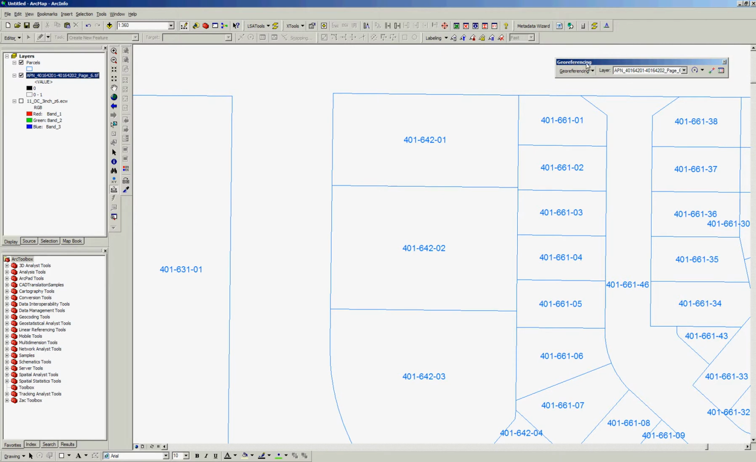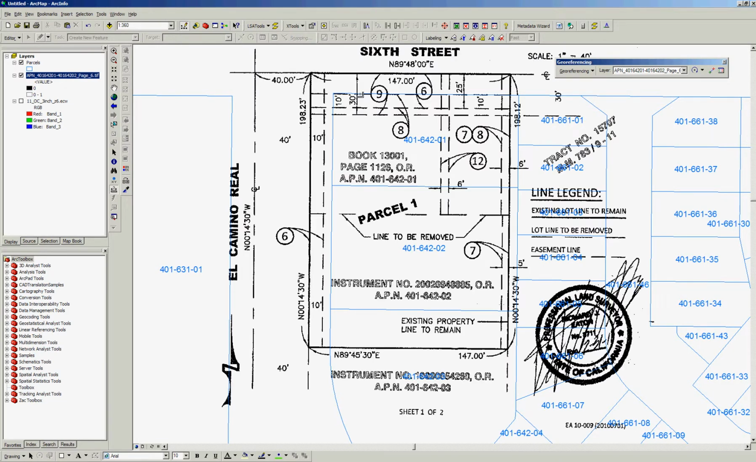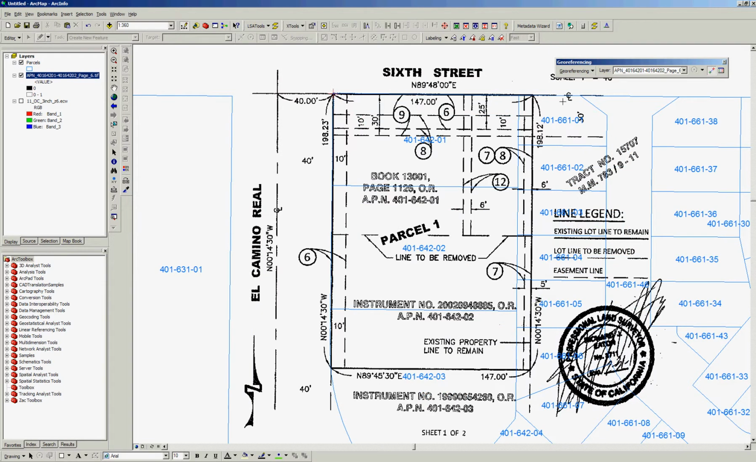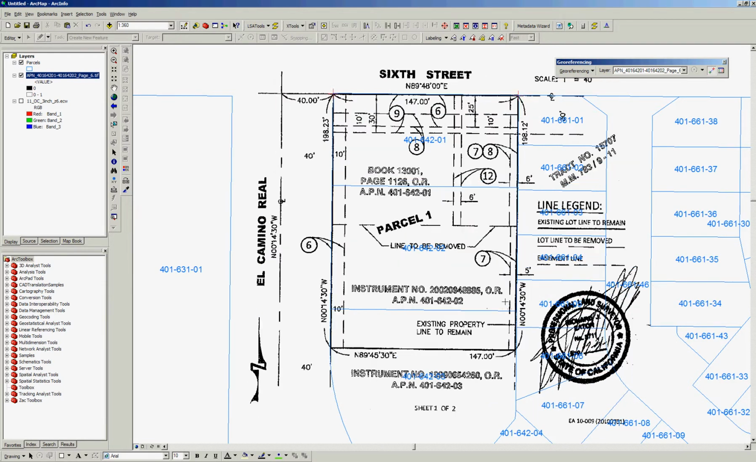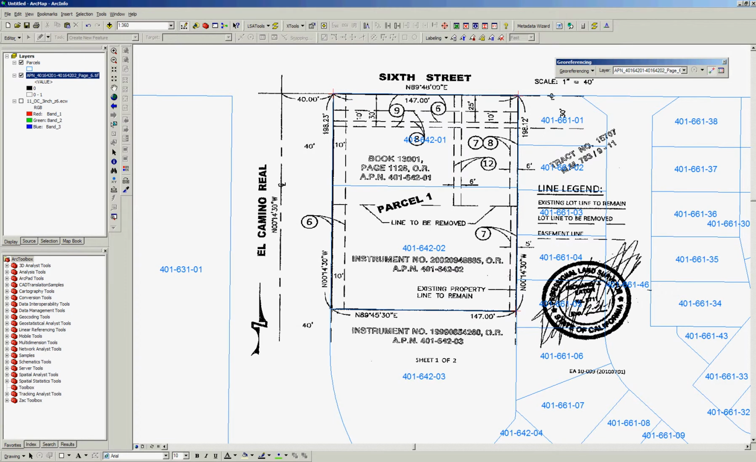Now, here's my georeferencing toolbar. I'm going to fit this image to the display, and I'm going to georeference this rather quickly. So I'm going to grab this corner and put it here. This corner is this corner over here. And this corner down here is this corner up here. And then I had the last one just kind of like this.